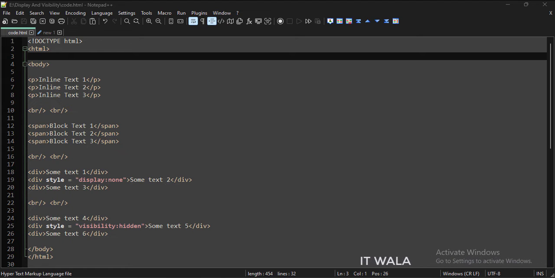Whereas, the block elements cannot be placed alongside any other element on the web page. The block elements are standalone components and they block the entire horizontal width of the line. Paragraph tag, div tag, etc. are examples of block elements.